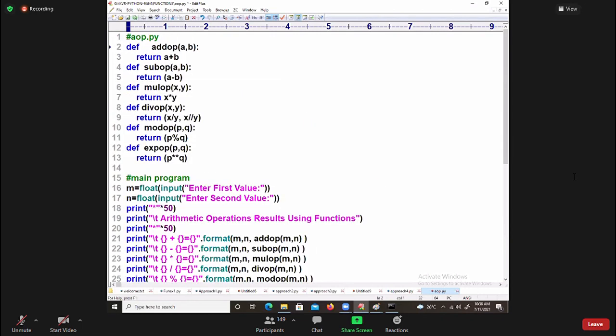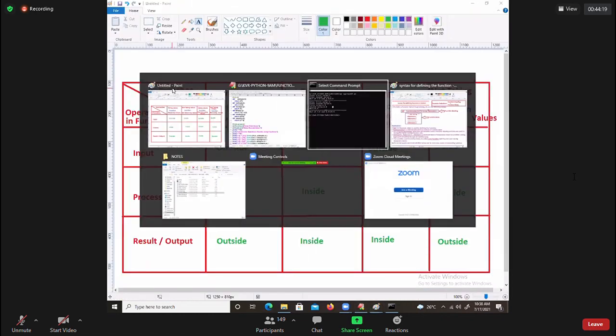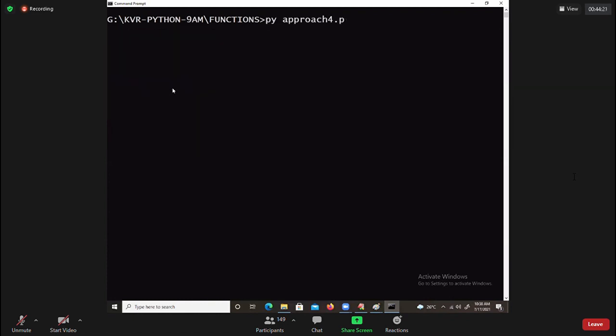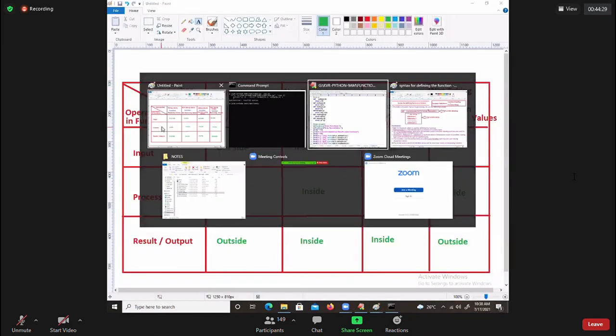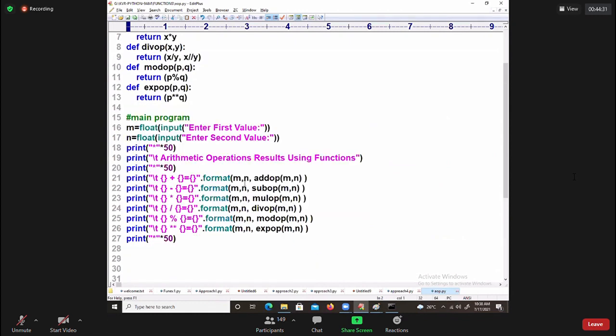Right, guys? Let's execute the result. Now I will say AOP dot py. See what is happening. Print of sub OP. Closing the bracket. In all the places, bracket is missing. Proper brackets you need to take, ma.